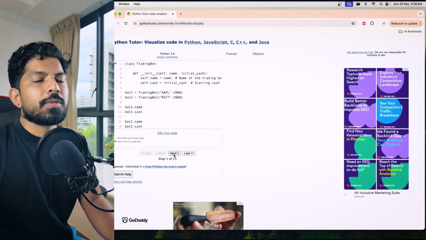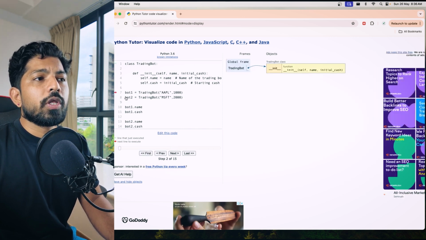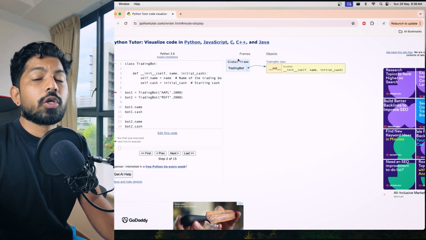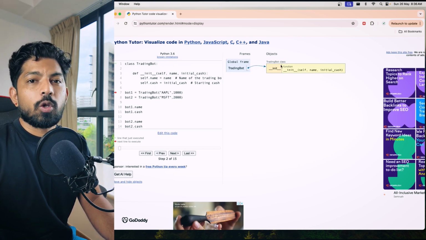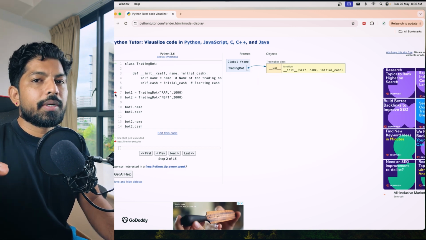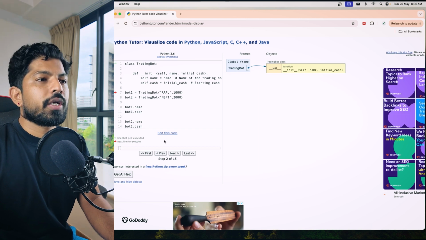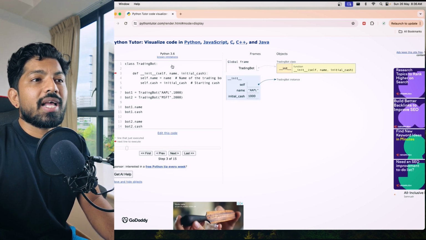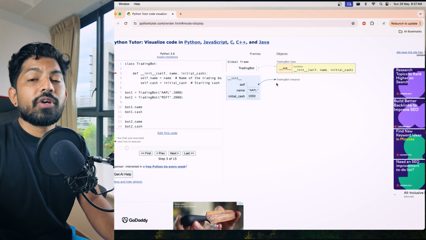When I click on the next button, it will take me directly to the object creation code. Here we can see that a new frame is created, that is a global frame, and inside that we have the trading bot class as an object, and you can see here it has been created. Okay, so now the interpreter is at the object creation line. When I click on next, you can see that an instance of the class has been created with the arguments name and initial cache. Here the value is Apple, and 1000 is the cache, and self also is there, correct? That is the trading bot instance.